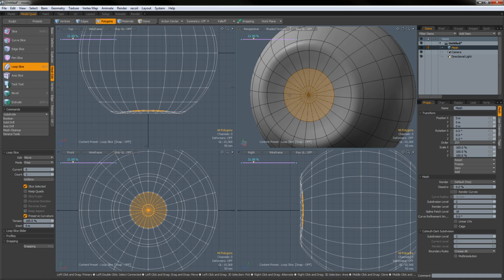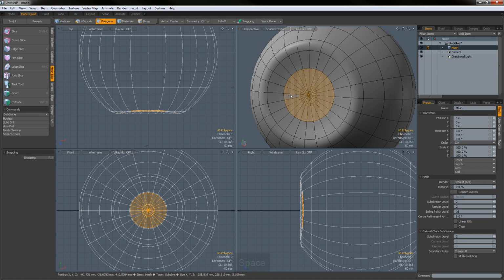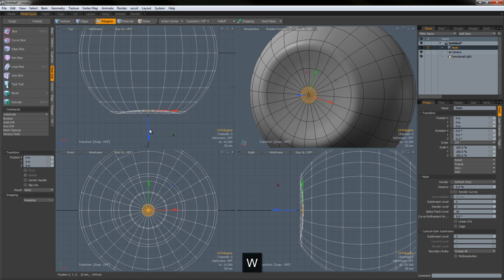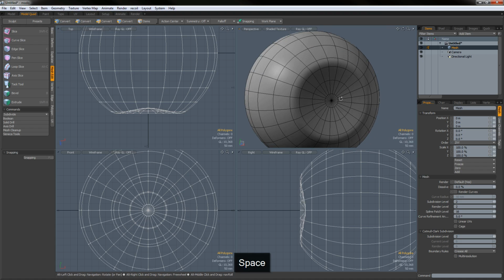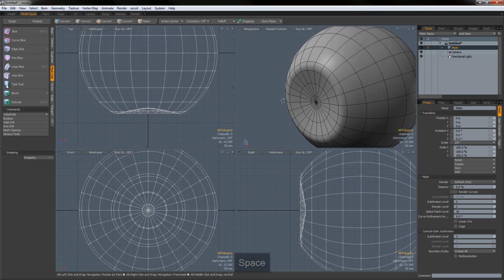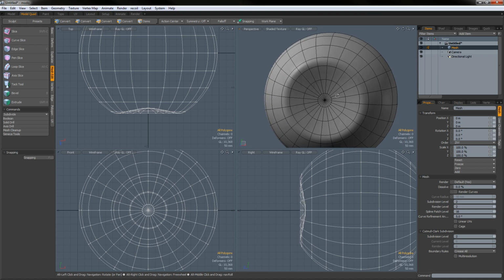And then I'm going to hit spacebar, decrease my selection a little bit, move, and just pull it back just a little bit more. Okay, and that's going to work for me, something like that. Just a nice little curved indent there.